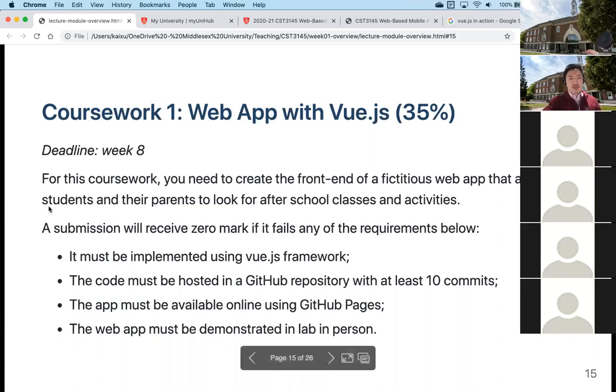Coming back to the slides. For the first coursework, you're creating the front end of a web app that allows students and parents to look for after school classes and activities. So basically, people can search for, say, after school math tutoring or English or, I don't know, piano or music, something.